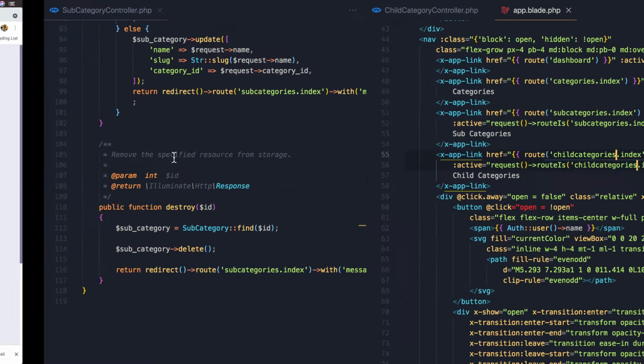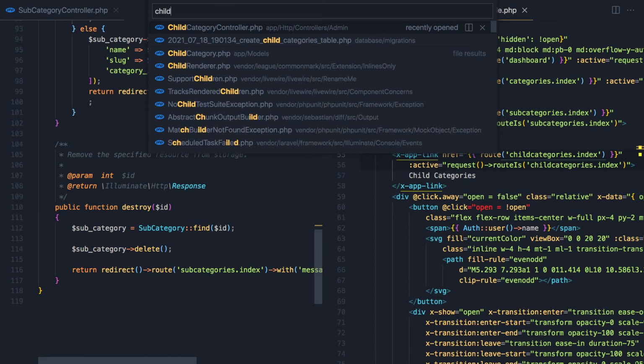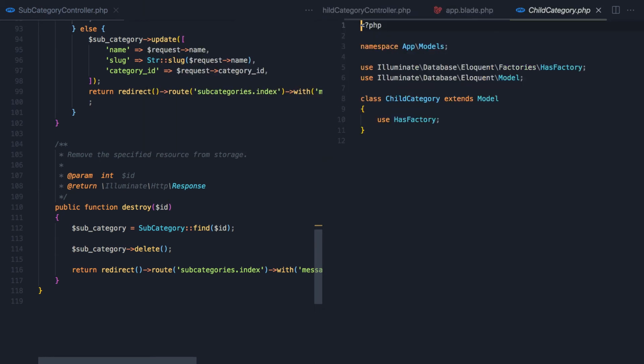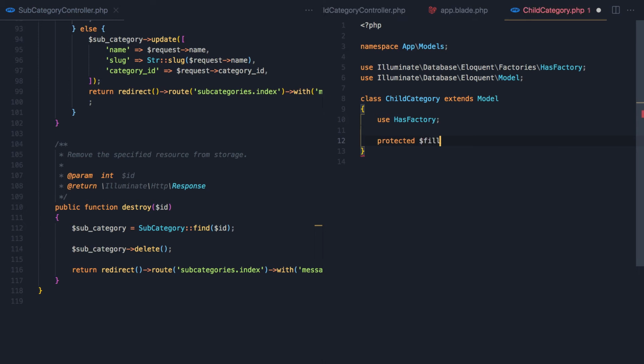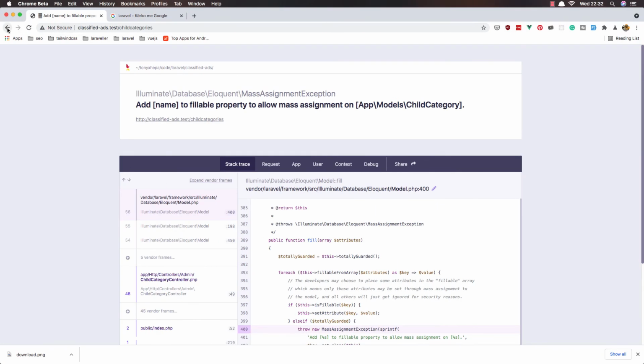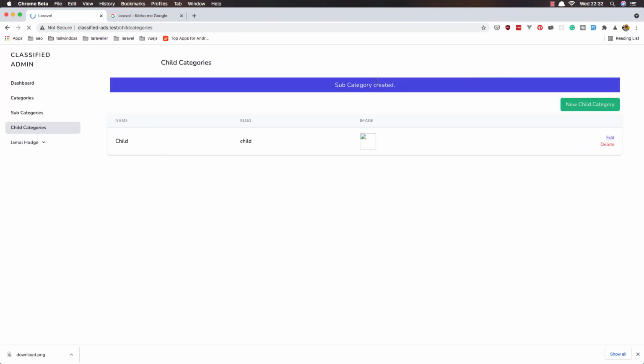Yeah, we need to add the properties to the child category model. So here we need to say protected the field label is going to be an array of name, slug and sub category ID. Hit save, come here, refresh, continue, and we are back.